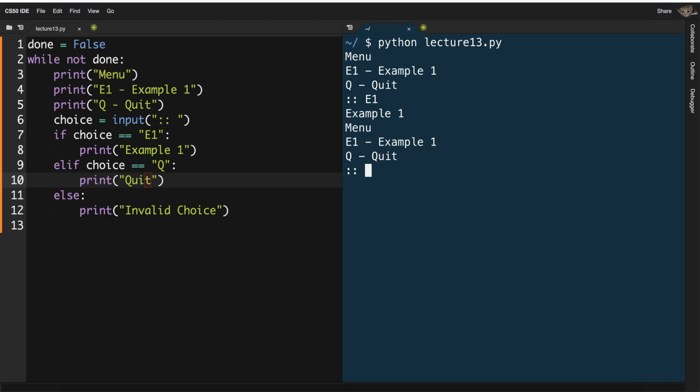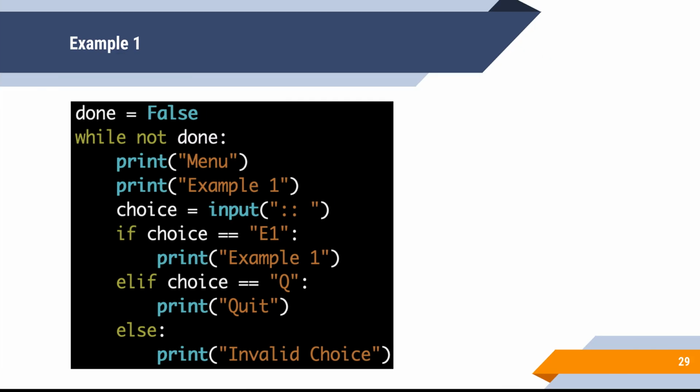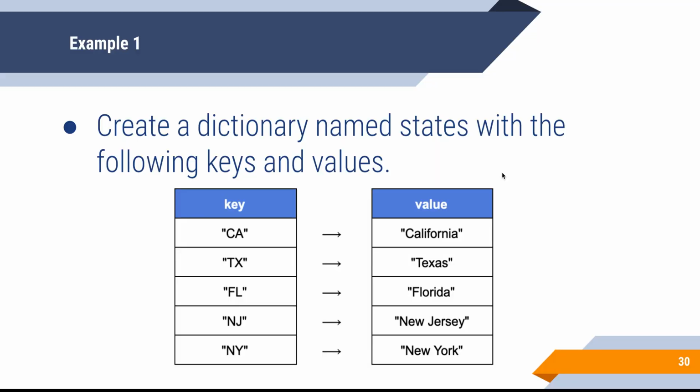It keeps looping. Okay, good. So let's go back to our example here. We're going to create a dictionary named states with the following keys and values. We have our state abbreviations, which are going to be our keys, and then we're going to have the full name for their values.